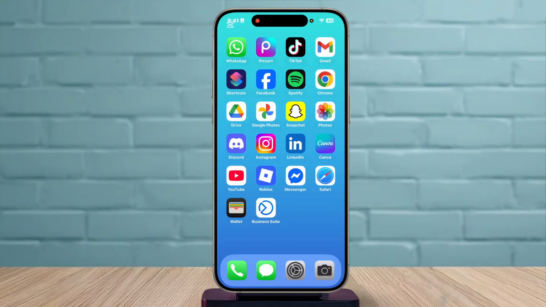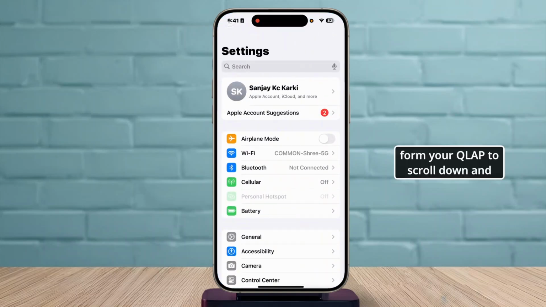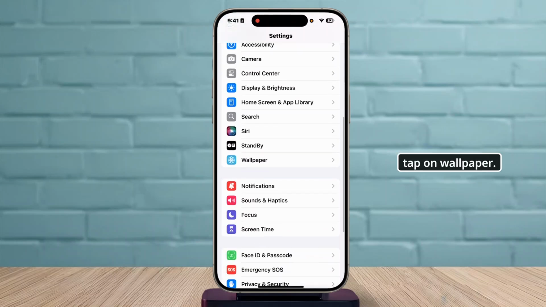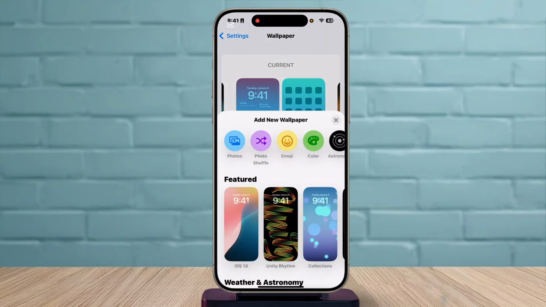So let's get started. First, you have to open Settings on your iPhone. After you open Settings, from here you'll have to scroll down and tap on Wallpaper. Now from here, simply tap on Add New Wallpaper.